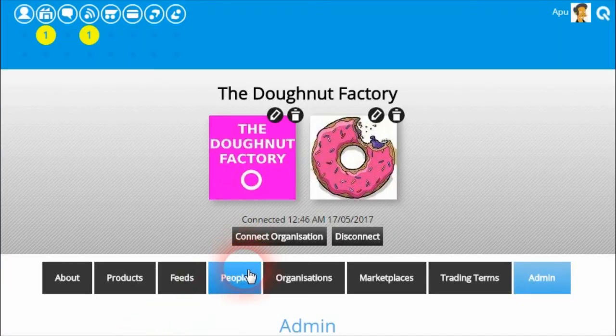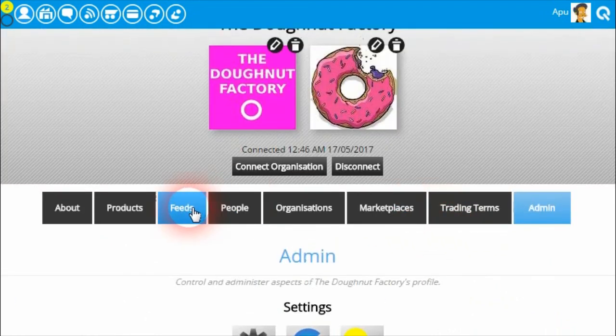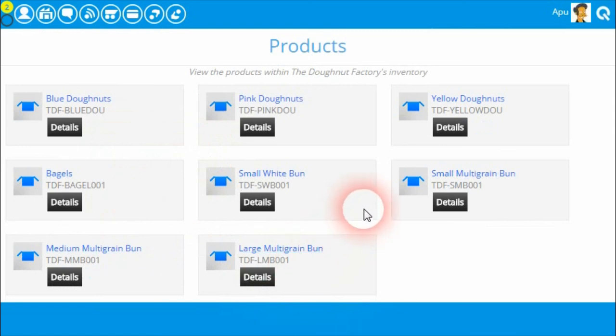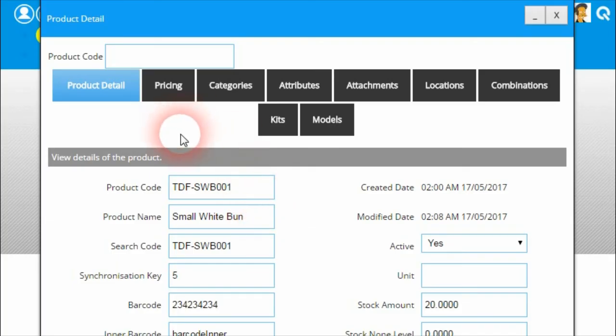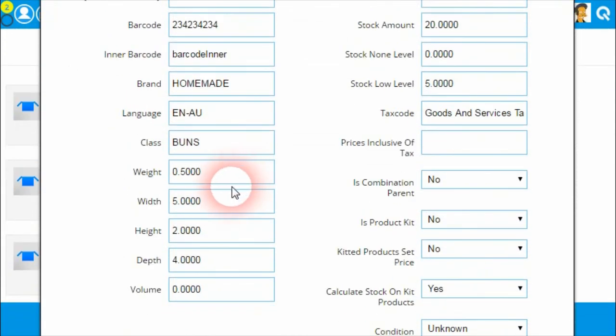Now we can also see that Donut Factory has previously uploaded their product information. So if we go to the products tab, you can see that the Donut Factory in this case has uploaded 8 different products. And if we go into any product, such as this bun, we can see a whole bunch of different pieces of information that is available.